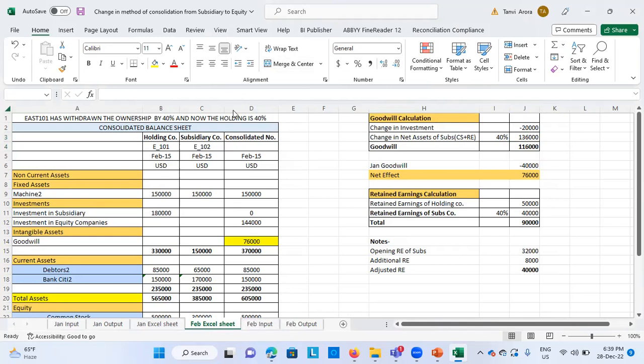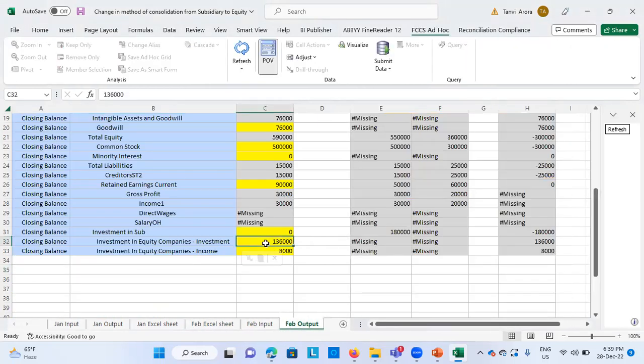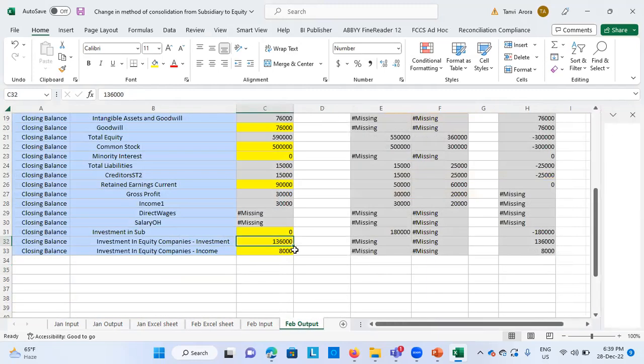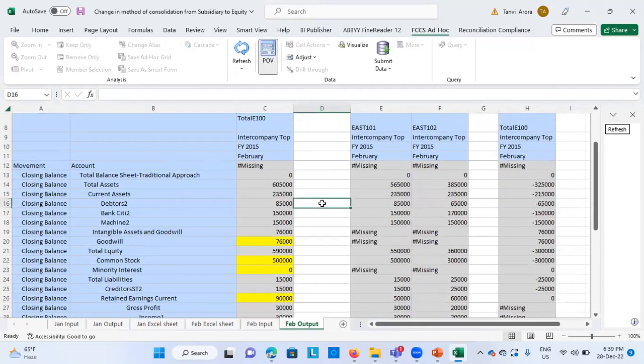Now there's some issue in my Excel sheet. Okay, so this 1,36,000 is coming here, and this is the income, which is 8,000, which we can see are the additional retained earnings. So this is getting verified, and the rest of the other things are only considered for the holding level. Like you can see the debtors, it is 2,35,000, sorry, 85,000, it is only coming for the holding company. Similarly for bank and machine, it is only showing for the holding company.